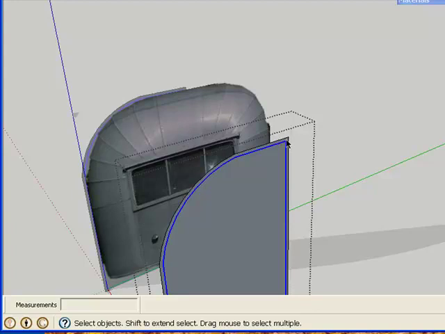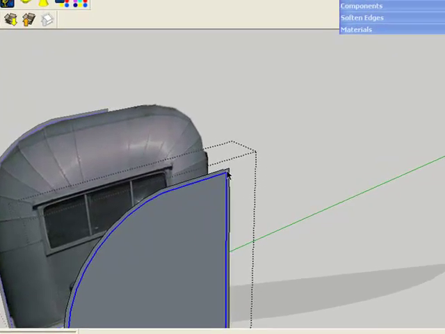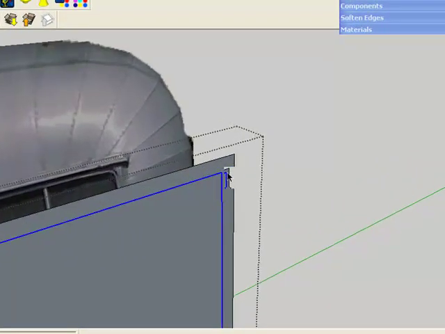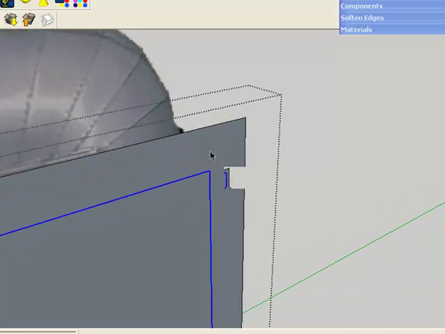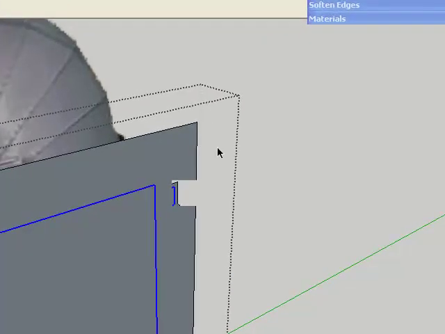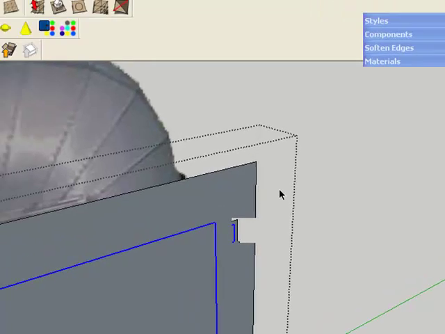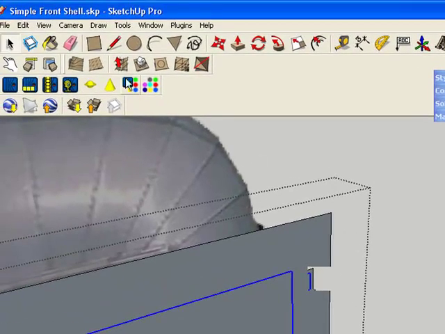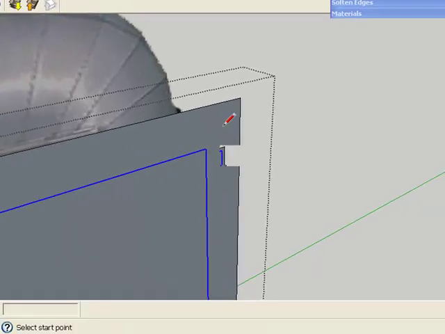Then I'm going to use my scroll key. I'm not going to push down, I'm just going to roll it to move in closer. And what I want to do is extend this line to the edge. So I'm going to change my selection tool to my line or pencil tool. Remember, we could use the pencil up here and click on it, or you could just push the L key on your keyboard, which will change it to the pencil tool.